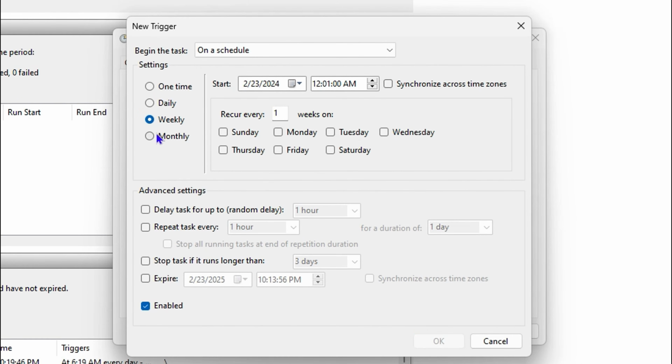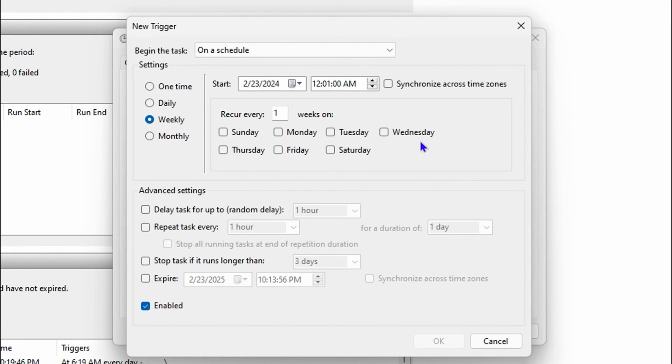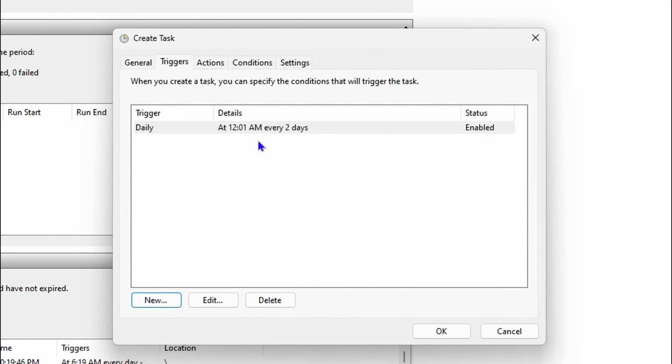And as I said, you can change this to weekly, you can change this to monthly, and the more you do it, you have different options to modify it deeper as you wish. For the monthly, you can change the month, days, and you can also play around with the on there. For the weekly, you can choose whichever day you want, as you see here as well. So very easy stuff. Once you choose your timing, you want to ensure that the enable is set, and you want to go ahead and choose OK here.